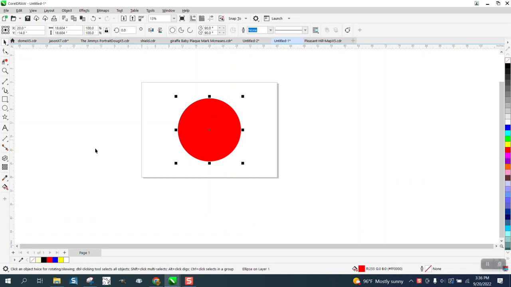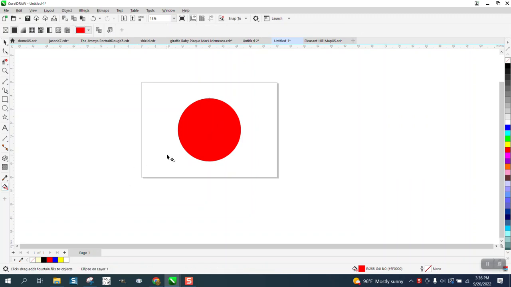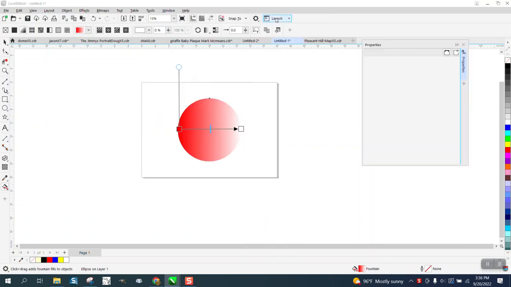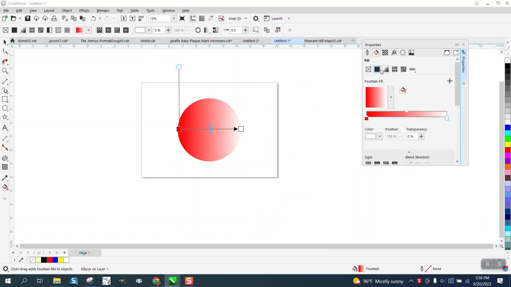This is about using the interactive fill tool with a Docker. So we're just going to go ahead and start the interactive fill tool. But then I'm going to go to Windows, Dockers, and Properties. And it's already open. It's either going to be the fountain fill or uniform fill. I'm going to pick the fountain fill.